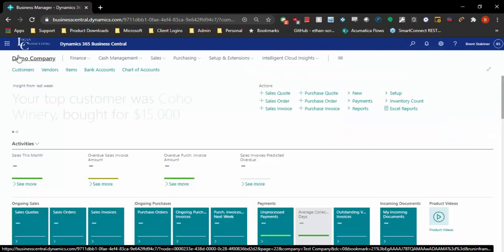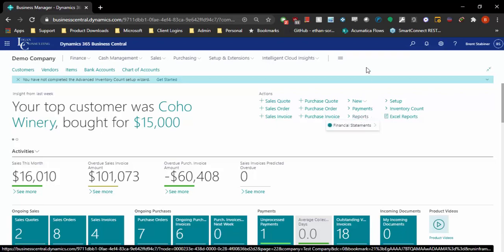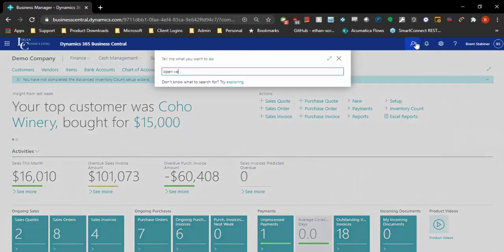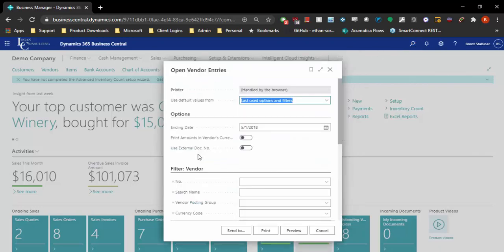Yeah, so that's your list page. Now let's talk about a report page. So let's bring up, say, open vendor entries here. So that's a report called Open Vendor Entries. It just tells you all your open invoices, purchase invoices.